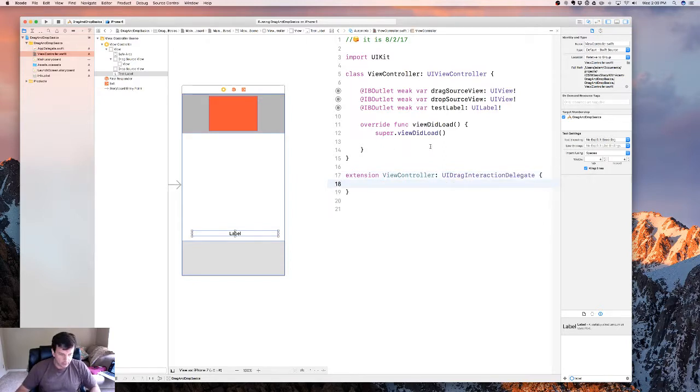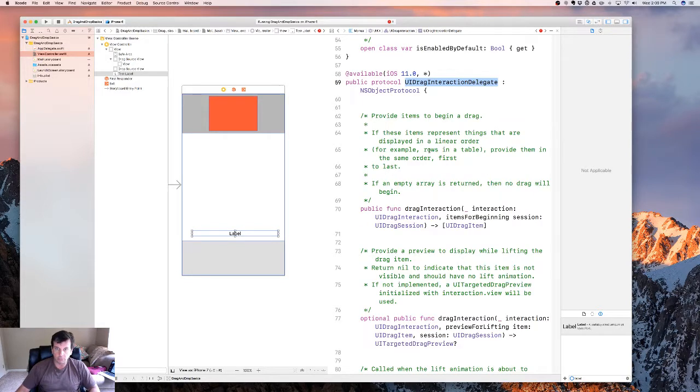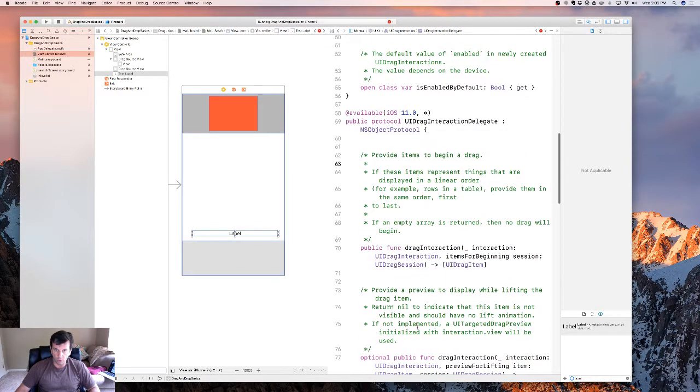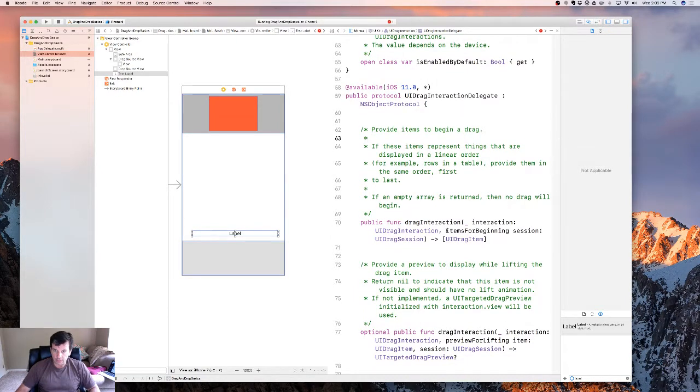All right, let's check that out and see what's required. Provide items to begin a drag. There's a bunch of optional methods, but there's only one required method: drag interaction, items for beginning session, and it returns an array of drag items. If these items represent things displayed in a linear order, provide them in the same order, first to last. If an empty array is returned, the drag will not begin. So we've got to do drag interaction, items for beginning.